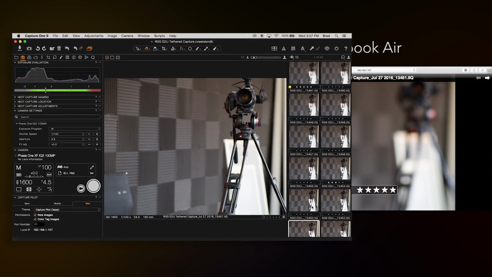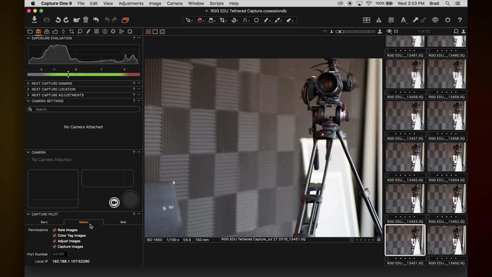The second way to use Capture Pilot is in this middle category. It's called mobile, and it is limited to only a couple users being on here at the same time, so you need to use it sparingly. Also, since you can capture images from it, you may want to disable capturing images so that anyone who's connected isn't firing your camera for you. But this is a way for you to use an iOS device to fire your camera remotely within your studio environment.